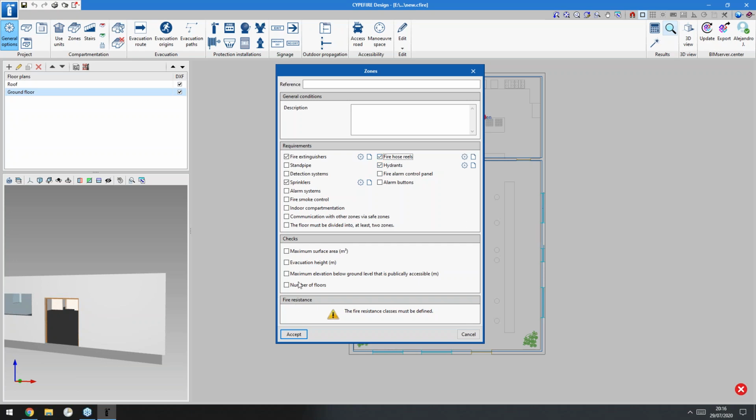We can check in this zone if the surface has to be less than this surface area, like 500 square meters. The same for the evacuation height. And here we can define the fire resistance time for this zone, like 60 minutes, 90 minutes, depending on the risk of this zone. We are going to have a greater time for the fire resistance time.